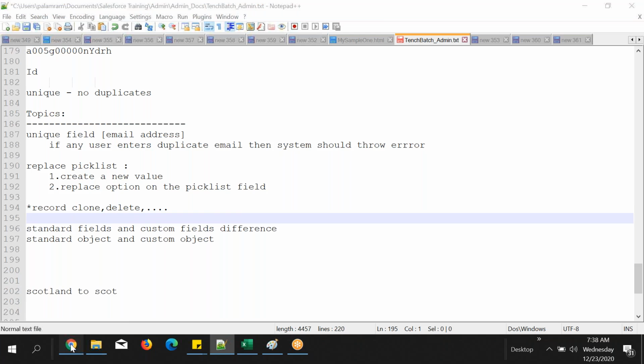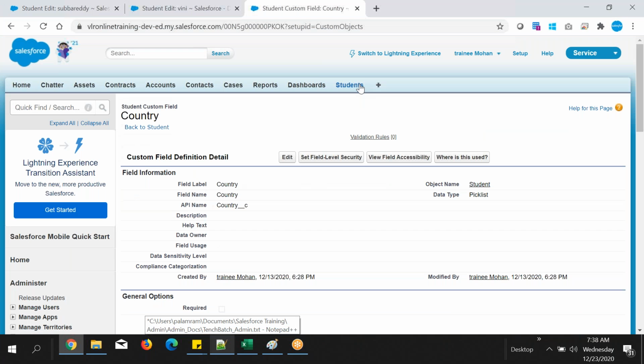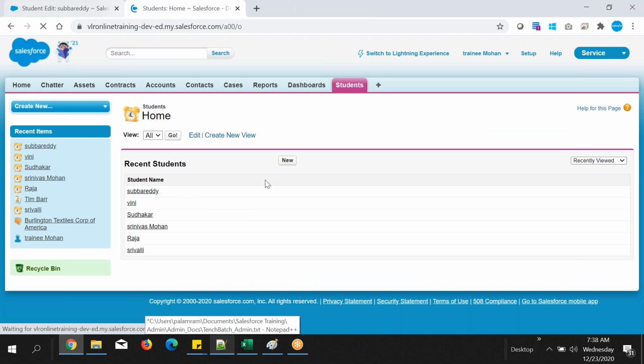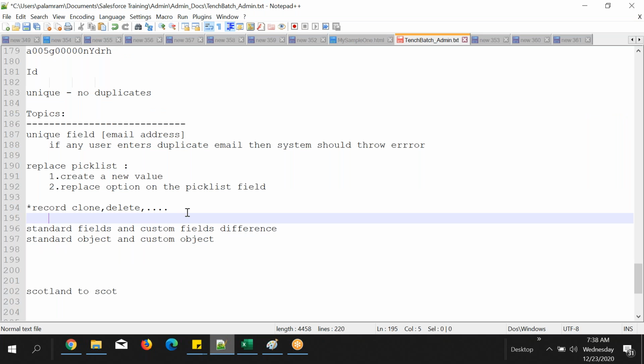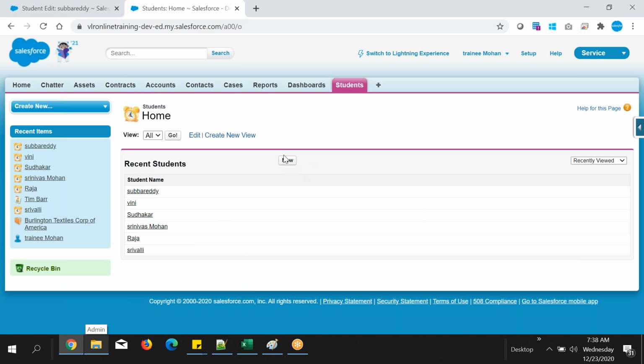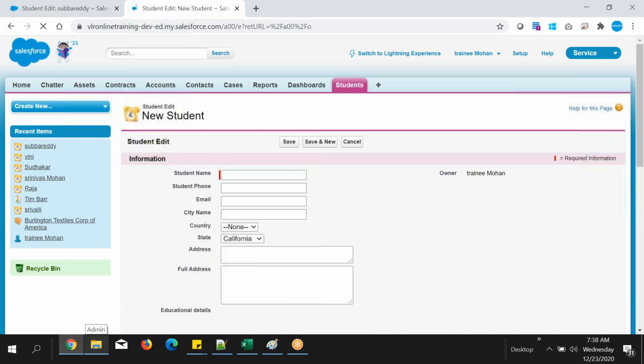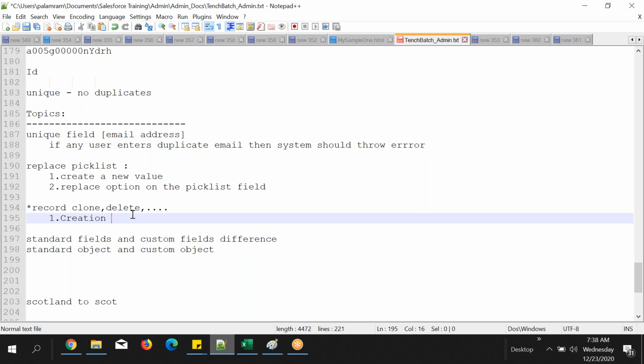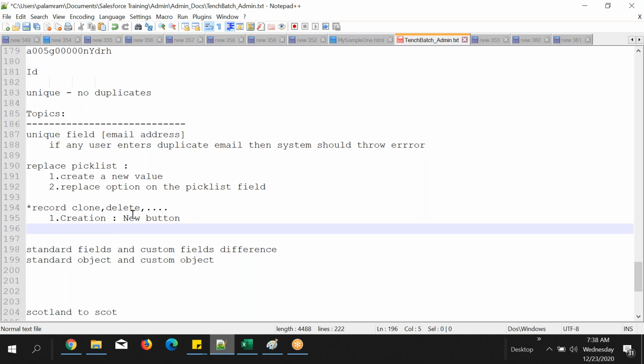Okay, it is done, right? Clone. Now come to records, guys. Let's play a game with records. So you know record creation, how to create a record, all these things. By clicking on the new button you can create a record. That's what record creation means. Use a new button.